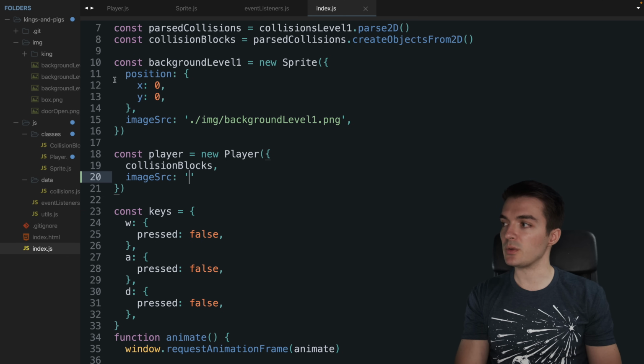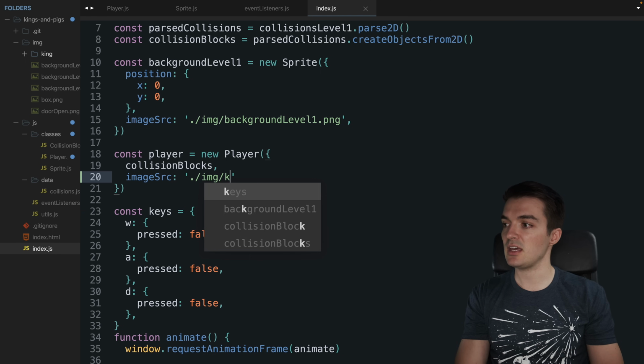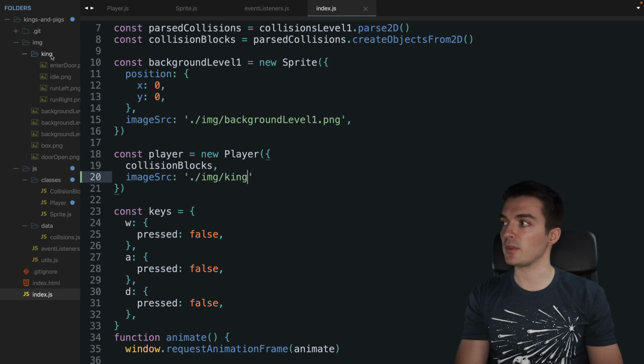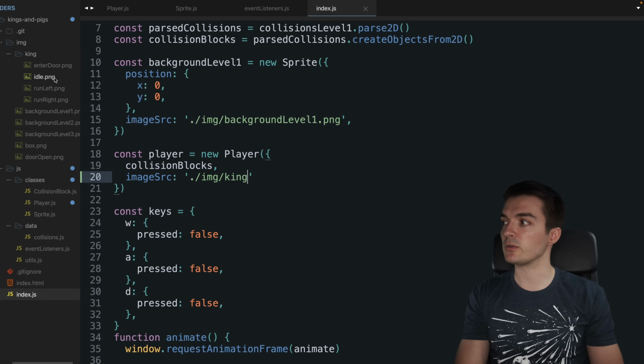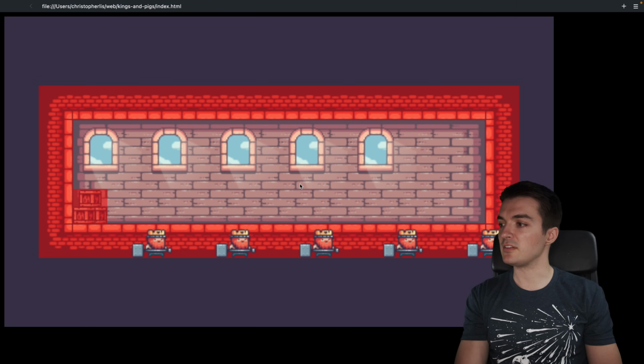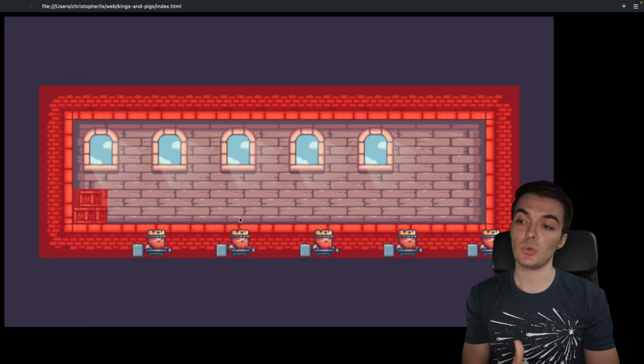Well, we know we need to go inside of our image folder. So we'll go inside of img/king, because all of our player image sprites are within there. And then within king, we want to reference idle.png. So /idle.png. So let's save, refresh, and see what this looks like. So on refresh, we now have our player being rendered out with some images.